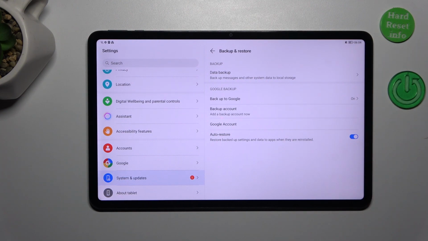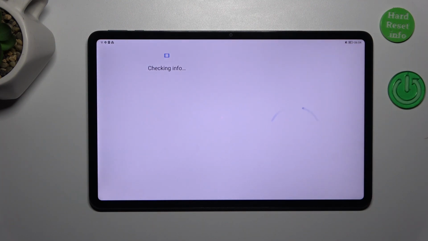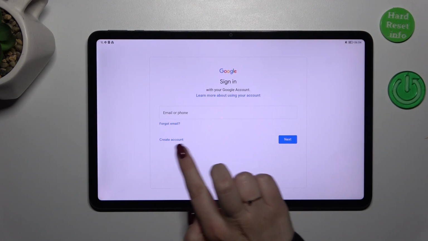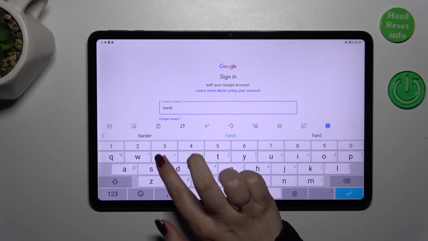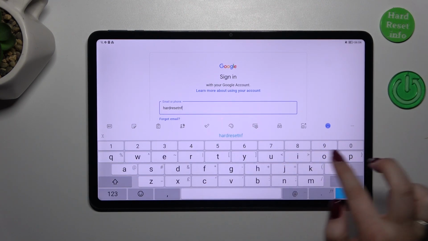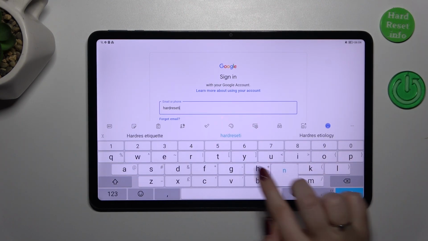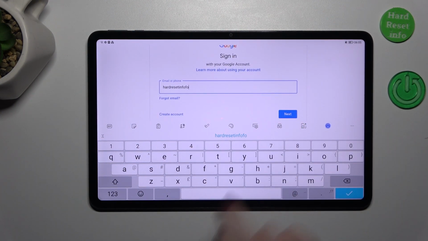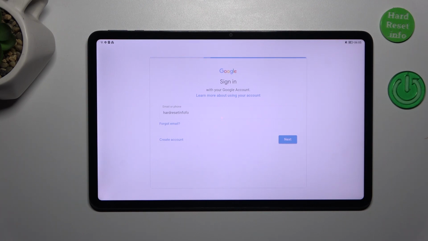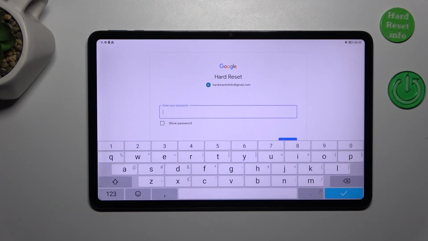So let's tap on Backup Account and make sure that you've got the internet connection because it is required. Here in this step we can either create a new account if you do not have your own yet, or simply type your email or phone. So let me quickly do it and tap on Next. Of course, if you've got your Google account added to the device, you will be able to simply choose it from the list.